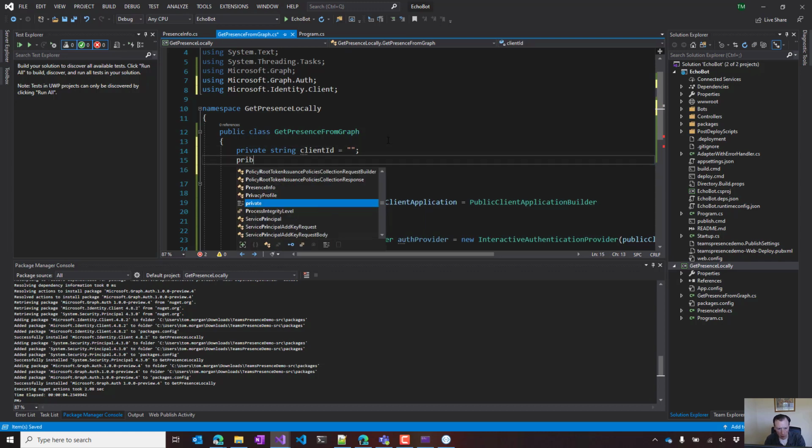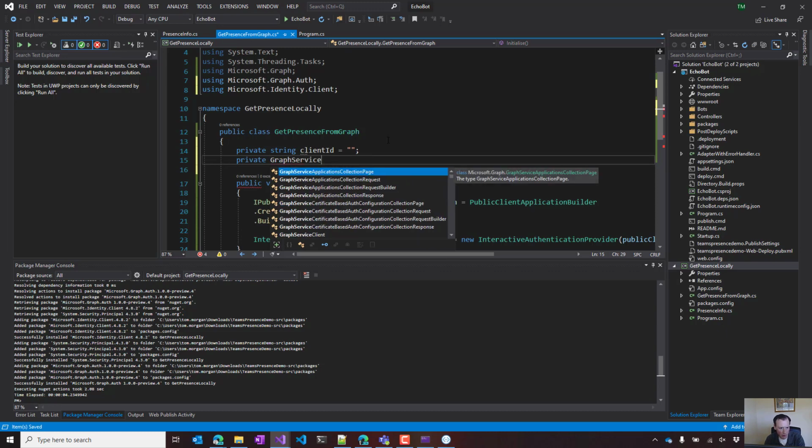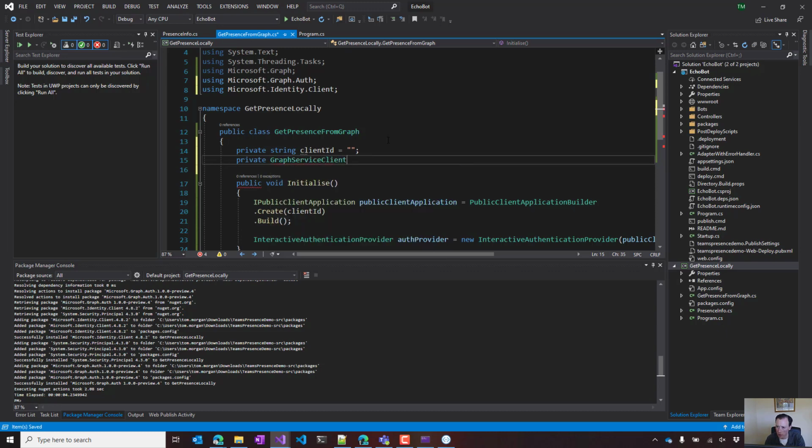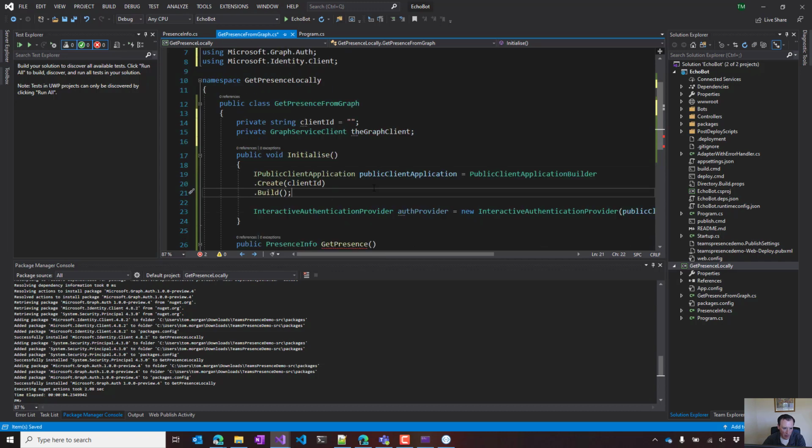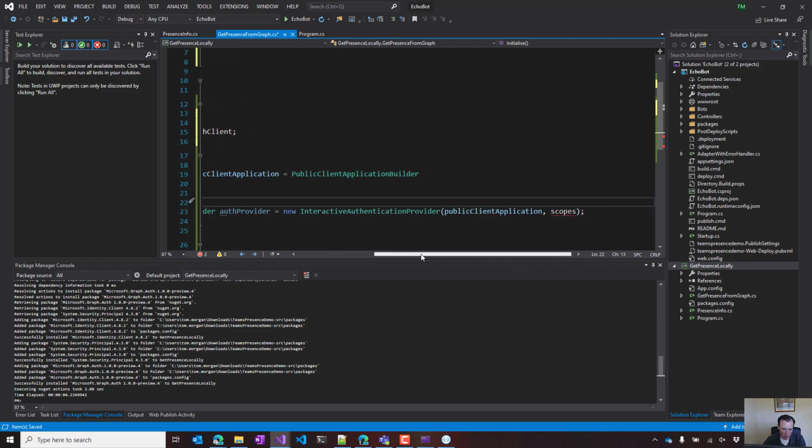And let's also create a graph service client. This is the thing we're actually going to use to get our presence. And it's the thing that we're going to initialize in this method here. So this is going to go and create the application. We have an authentication provider that we've stolen from that code sample. I'm going to take off scopes. We're just going to work out the scopes as we go from the permission set. I think that'll be all right.